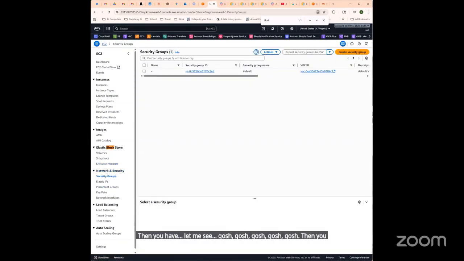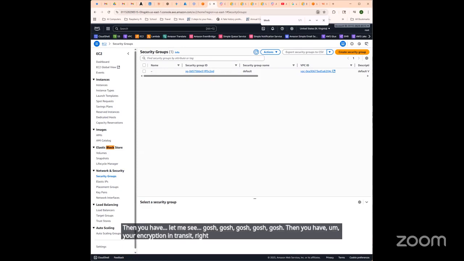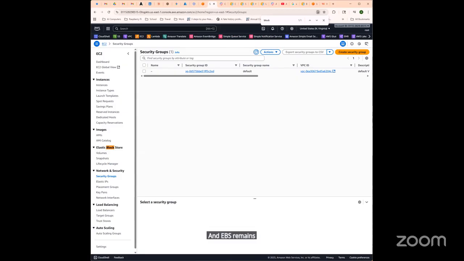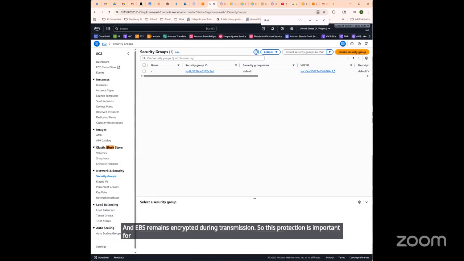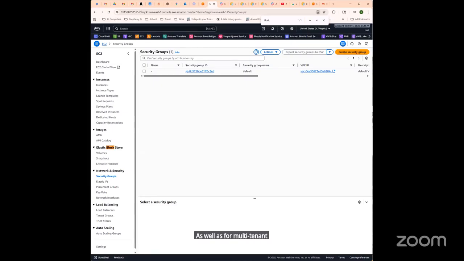Then you have your encryption in transit, right? So this protection ensures that data moving between EC2s and EBS remains encrypted during transmission. This protection is important for distributed machine learning workloads where training data and model updates flow between multiple instances, as well as for multi-tenant environments where network isolation is critical for maintaining data confidentiality.